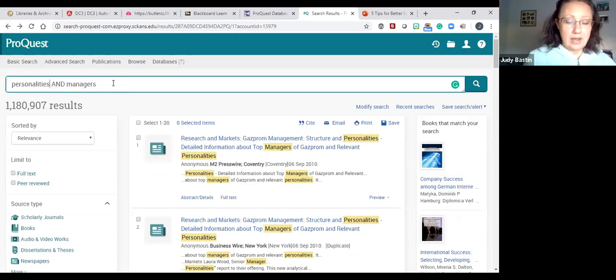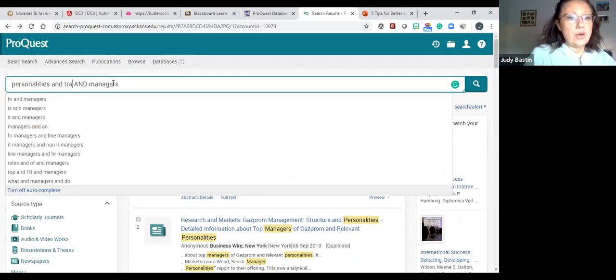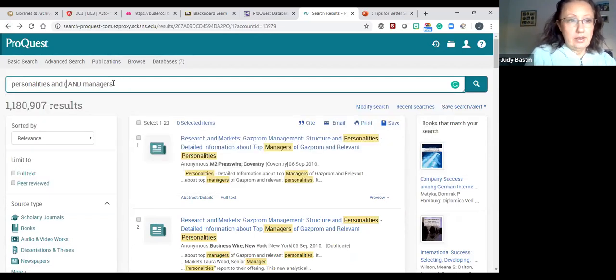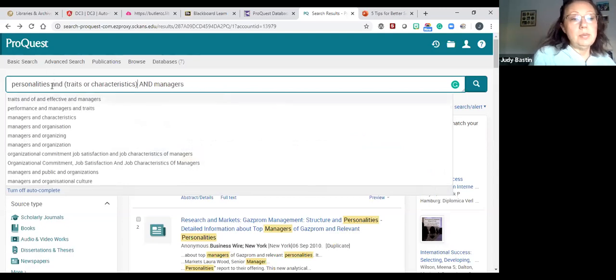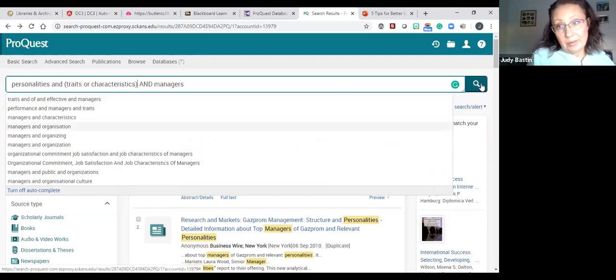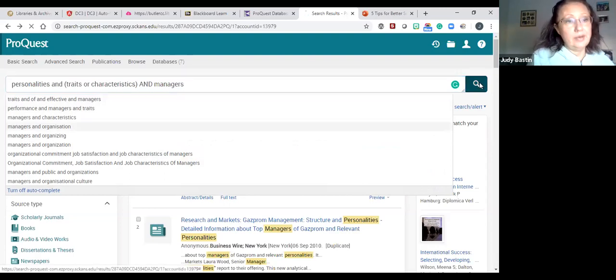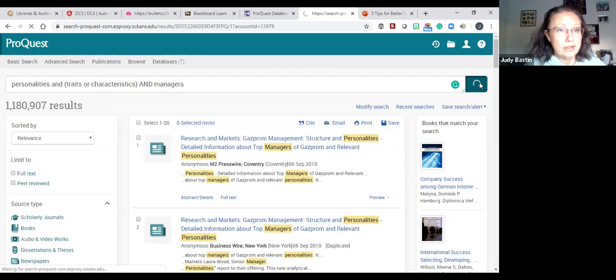I was actually going to add in another word here, and I was going to say traits. Then I thought, or characteristics. I'm just going to experiment, and managers. So notice you can just type in and if you want to. Honestly, I don't even really need to type in and. It'll put it in there without doing that. But I'm just curious what's going to happen.